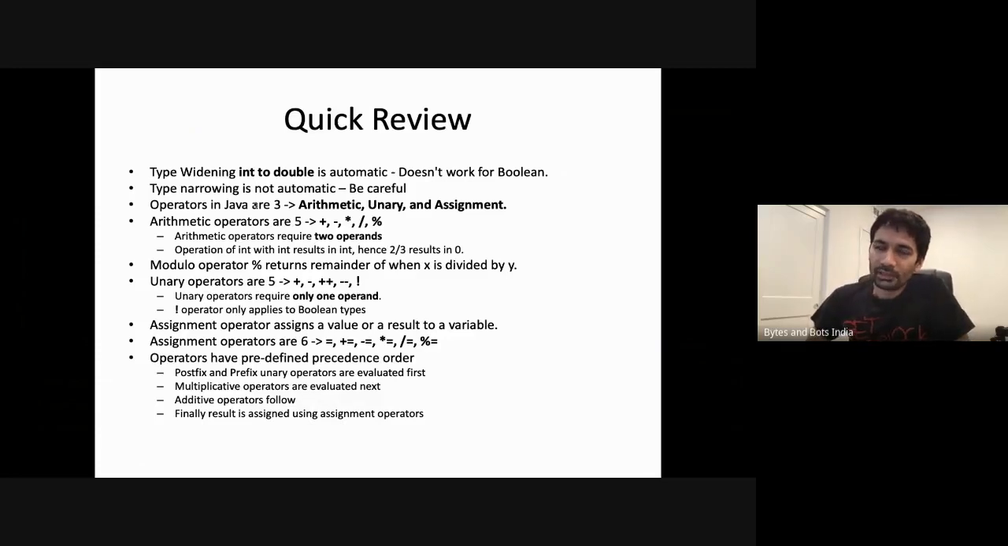We looked at unary operators. There are 5 of them: positive, negative, increment, decrement, and not. Logical not operator. Unary operators require only one operand. You don't need two, just one. It works on just one, like x plus plus or x minus minus as an example. The not operator only applies to Boolean types. That's one key point to remember. We looked at assignment operators. They are used to assign values or results to a variable. So when we say x equal to 5, we are using this assignment operator to assign value 5 to the x variable.